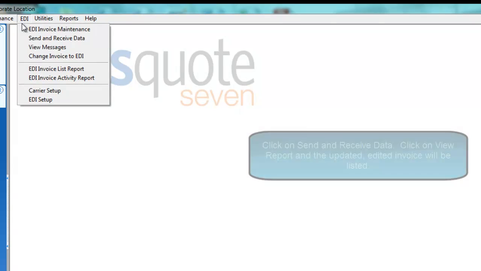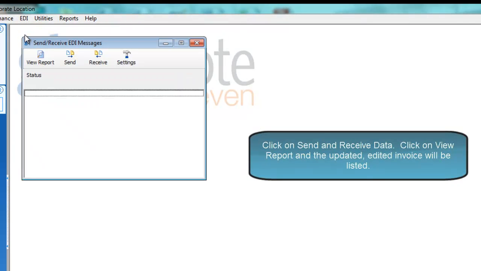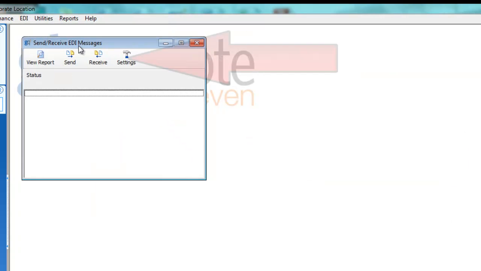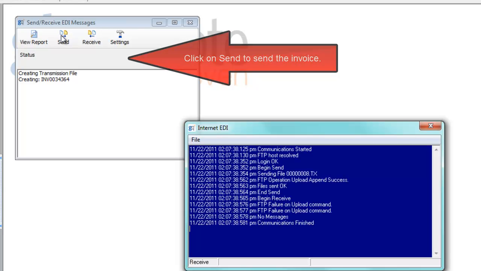Then click on EDI, Send and Receive Data. Click on the View Report icon. The updated, corrected invoice will be listed. Click on the Send to send the invoice. The invoice will be sent.